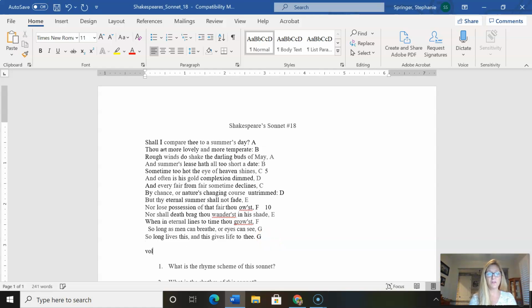There's also something that I want you to know. I want you to know the term volta. Volta in a sonnet is the turning point. So if we're looking at it with Freytag's pyramid, with our plot development, our climax, our turning point, that in a sonnet is called a volta.